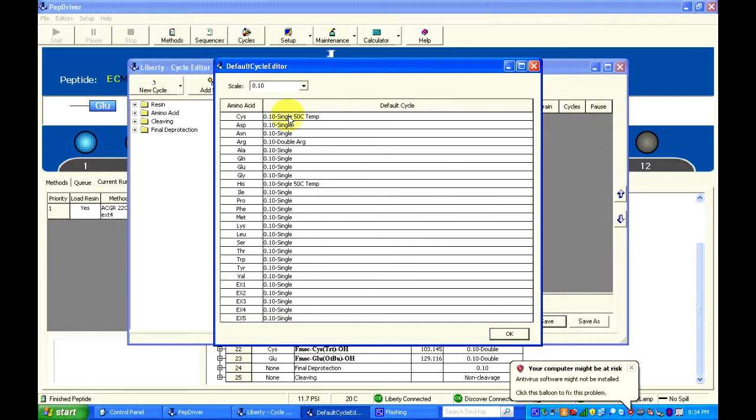So now that we've set up our cycle for exactly what we want, we've set up the defaults, and we know what reagents we're using. Now all we have to do is set up a real reaction. So here's a quick example.